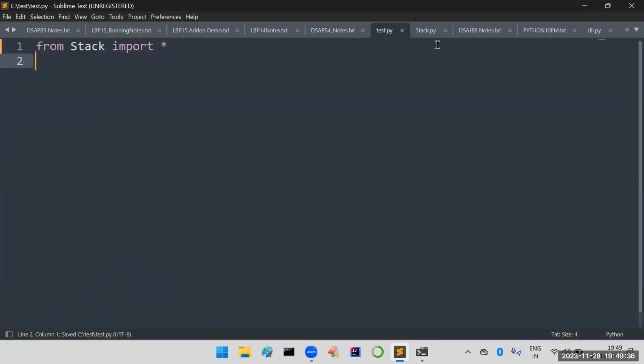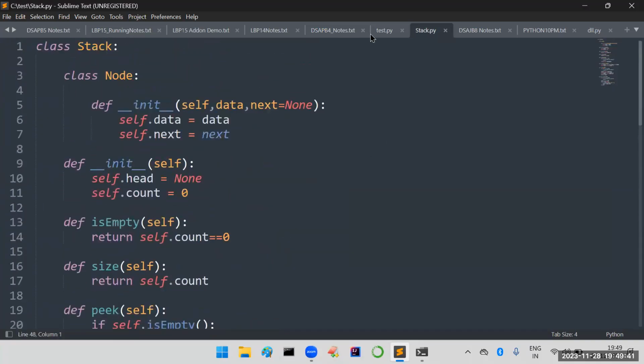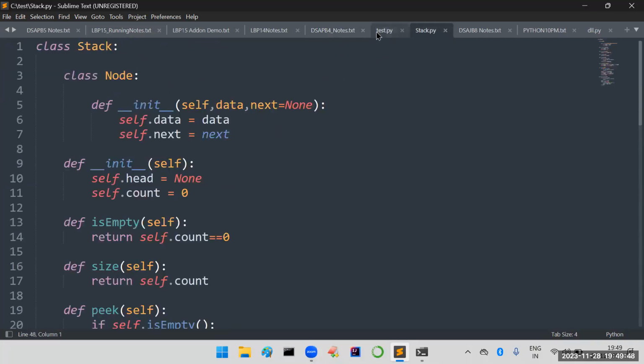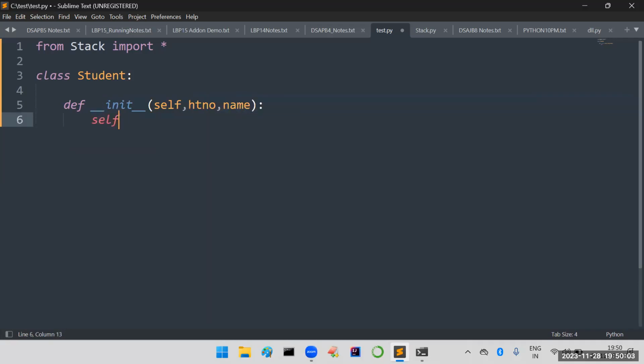Just now we created one stack module, right? In that our own implemented program is there, so I'm going to import this. So from this test.py, can we create an object for this stack? Yes, happily. But that is not my requirement as of now. I am taking a Student class. For this Student class, I am going to take student ID like a hall ticket number, and then the name of the student. So self.hall_ticket_number will become hall ticket number, self.name will become name.